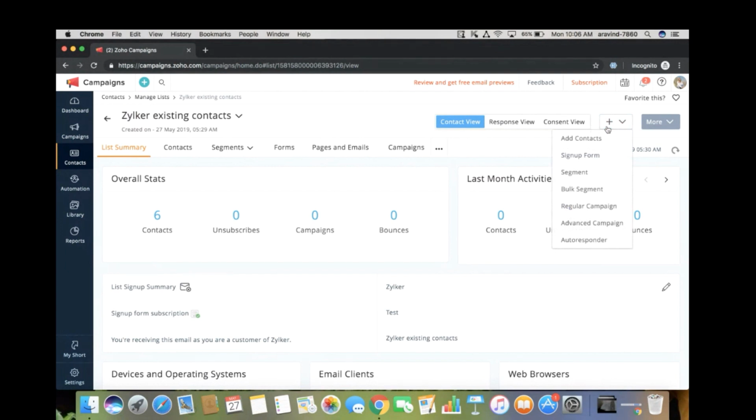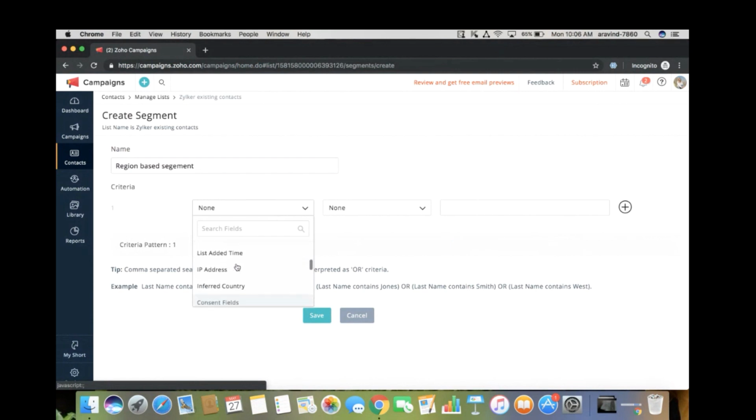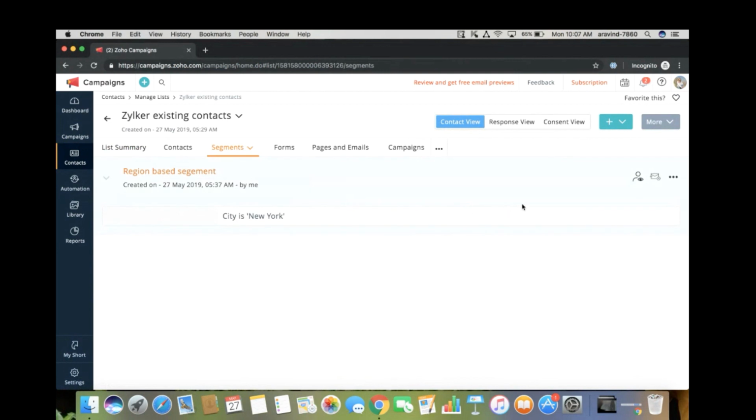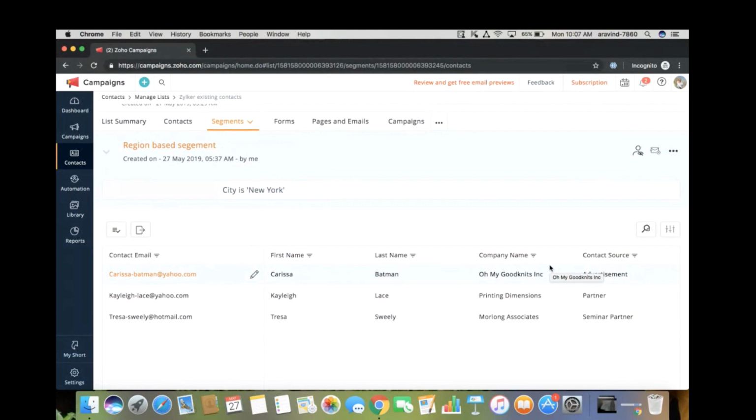I'm going to segment my contacts under the geography. So let me name the segment now. Region based segment is what I'm going to name it. And let me choose the criteria now. As I said, I'm going to classify my email audience based on the city. If city is New York is the condition I am giving. So now, as you could see, my contacts who belong to the New York region have been segmented. So now I can send out different email campaigns to them, target them in a distinct manner instead of just sending the same email campaigns to everyone.